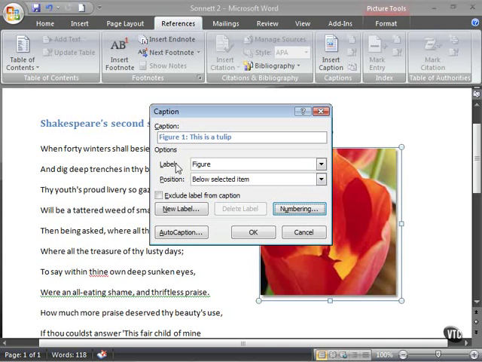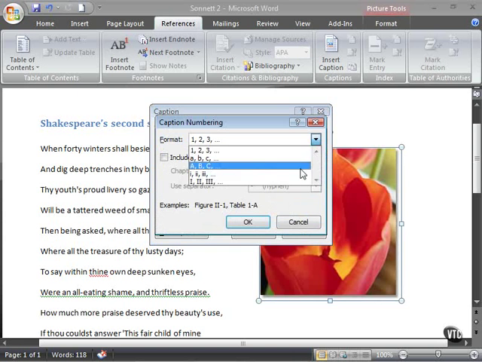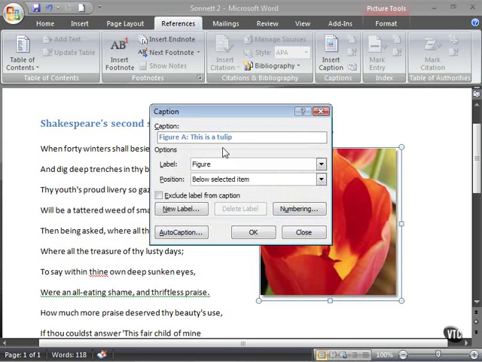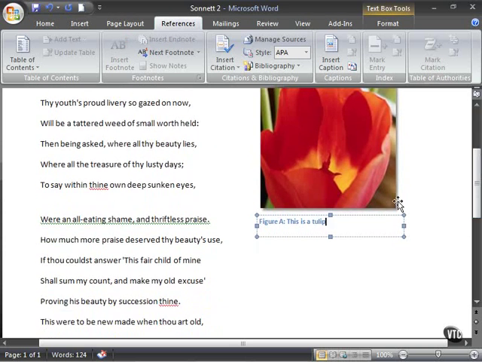As you'll see here in just a moment, the numbering is going to be automated, and you can change, maybe it's figure A, B, and C, and so on, and then click on OK. So this will be figure A, this is a tulip, and when you're ready, click on OK. So it adds a little text box here right underneath the picture, figure A, this is a tulip. Now, what's nice here is that Word keeps track of all this information, but to simply add a caption, that's all you have to do.